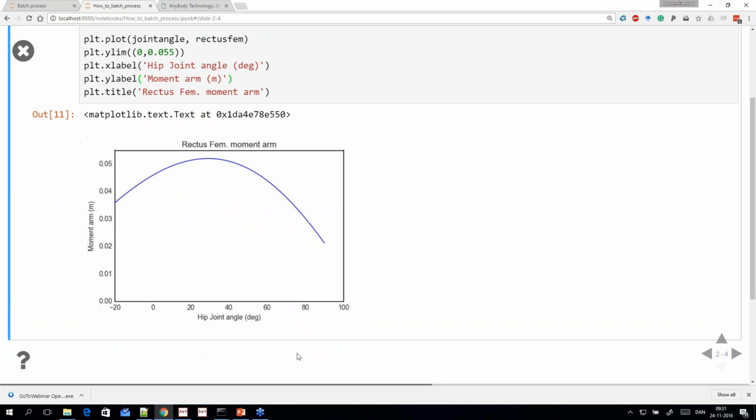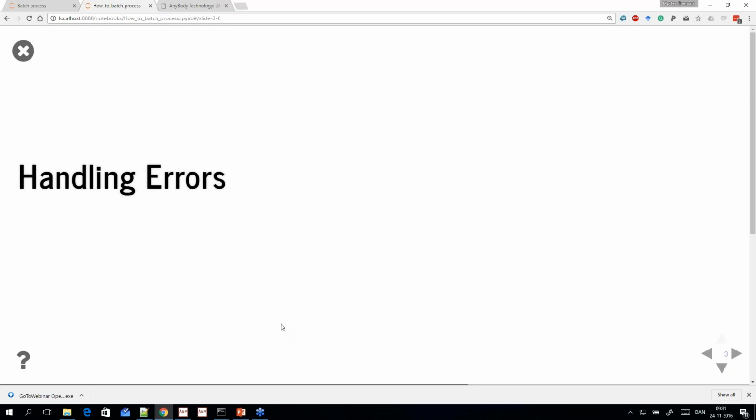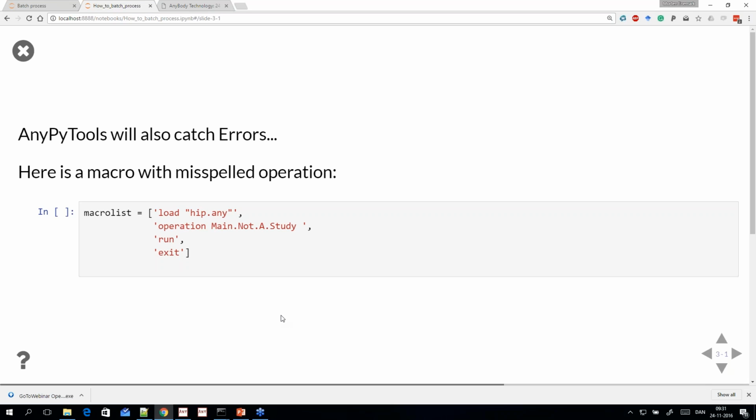So let's move on. Let's see what AnyPyTools does besides this. It also allows us to handle errors. And when you work with these kinds of models, you expect to get a lot of errors, especially when you build up the model. For example, even simple stuff like misspelling operations or variable names. And AnyPyTools handles that. So let's create a small macro which selects an operation which doesn't really exist.